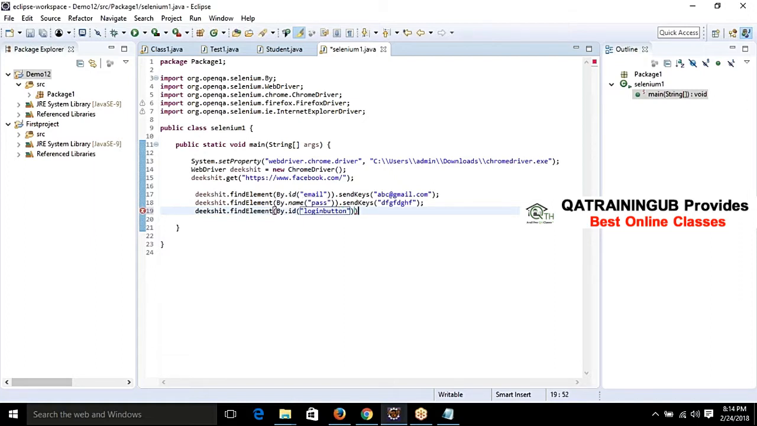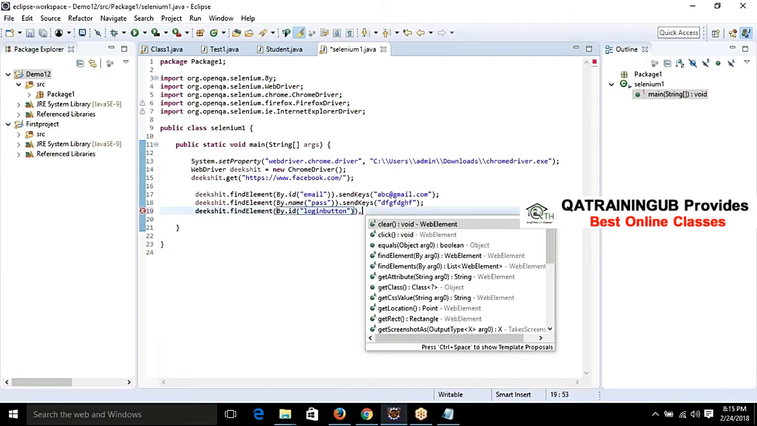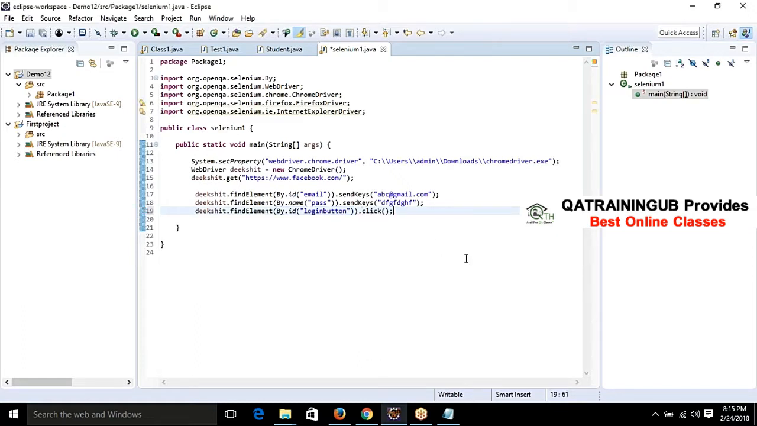Now what will you write? After sending data, you use the dot send keys method, right? Now I want to click a button. What can you do? Can you press send keys? Why send keys? We are not sending any data. Now we are clicking. Manually, we will click a button. Here also there will be one method. That's why, without confusion, they have given the click method only.